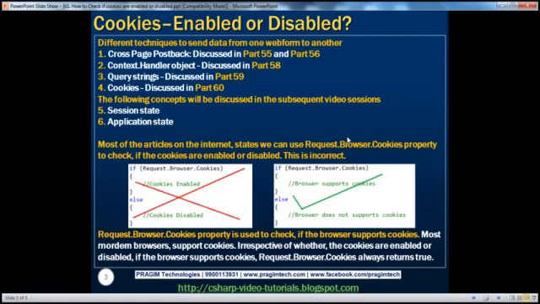Now, I've seen most of the articles on the internet state that we can use the request.browser.cookies property. The request.browser.cookies property returns true or false. On most of the internet article sites, I have seen it says if request.browser.cookies, then cookies enabled. Otherwise, cookies disabled. This is completely wrong.